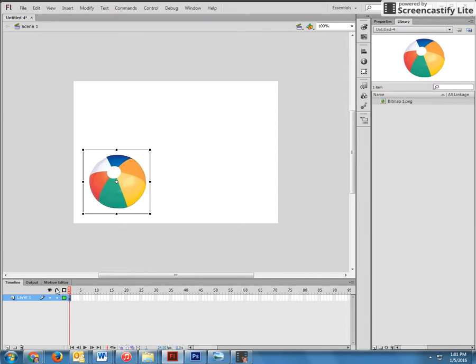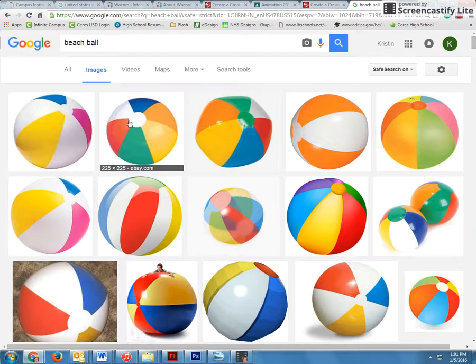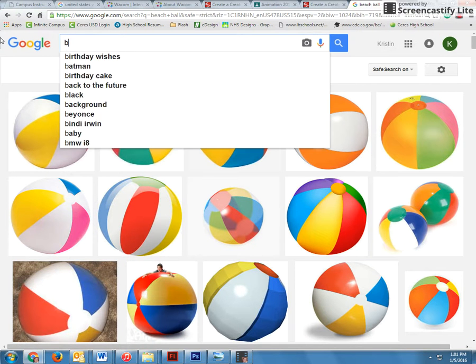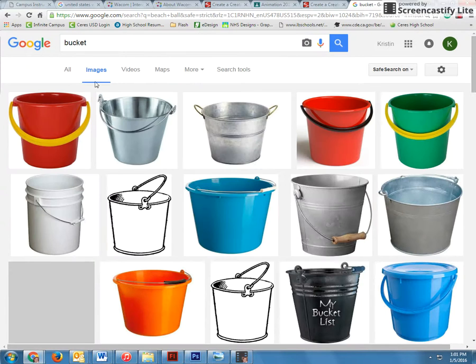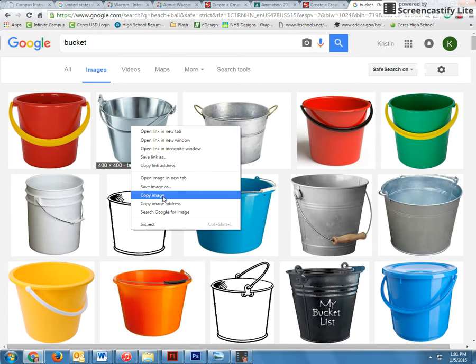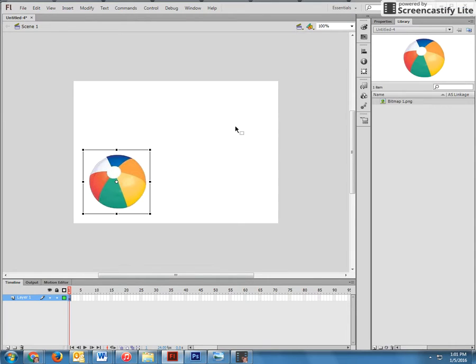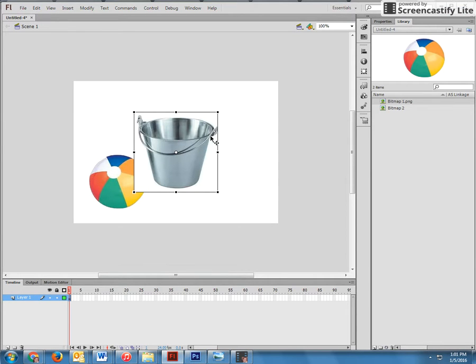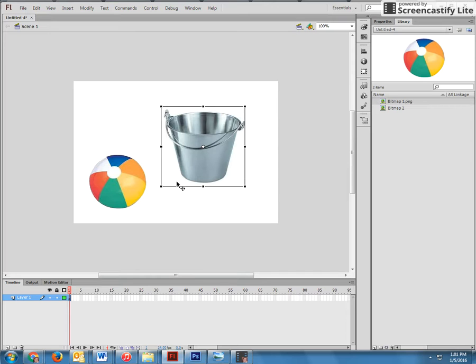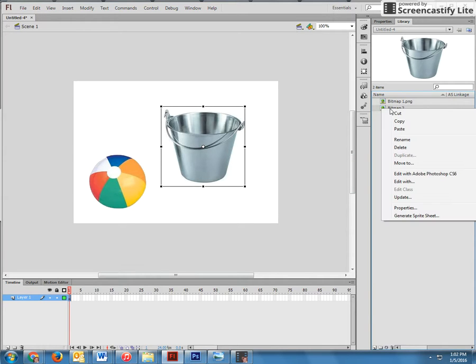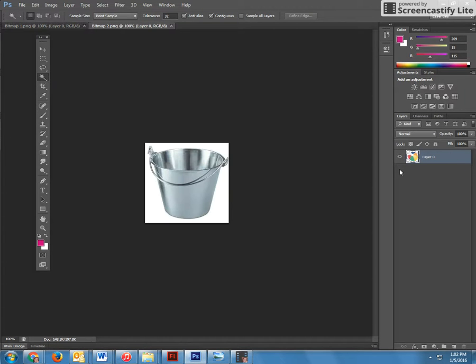All right. Now we're going to bring in your bucket. Copy the image, bring it into Flash, and then Control paste it in. Now again, I have to get rid of my white background. So all you do is right click, edit with Adobe Photoshop. At this point, we also need to remove the back of the bucket because that's going to be on a separate layer. That way it looks as if the ball's going into the bucket.